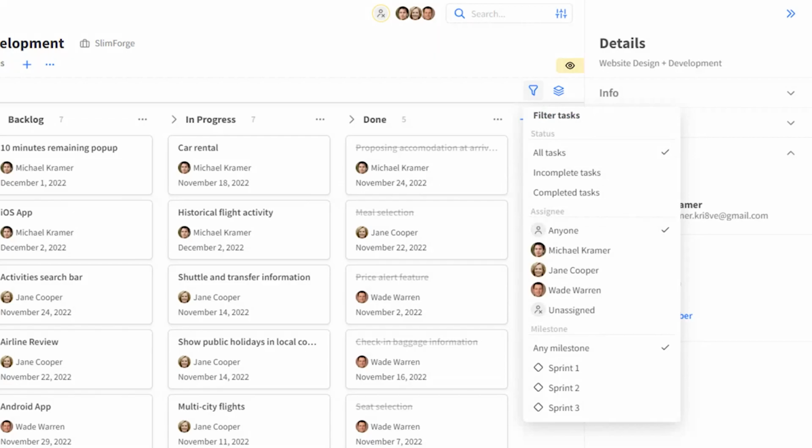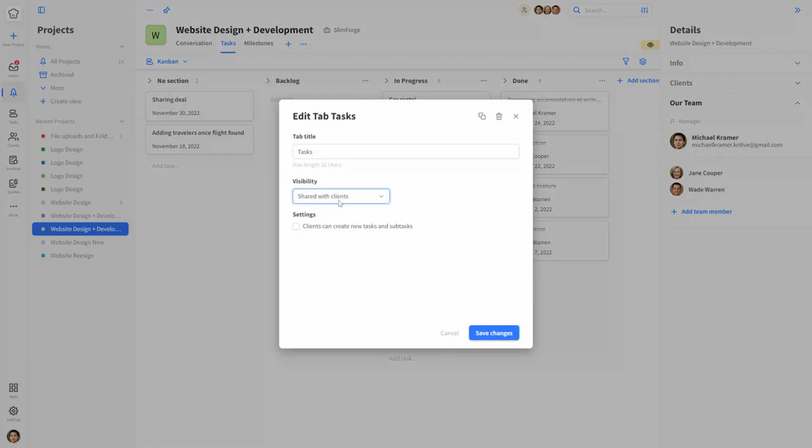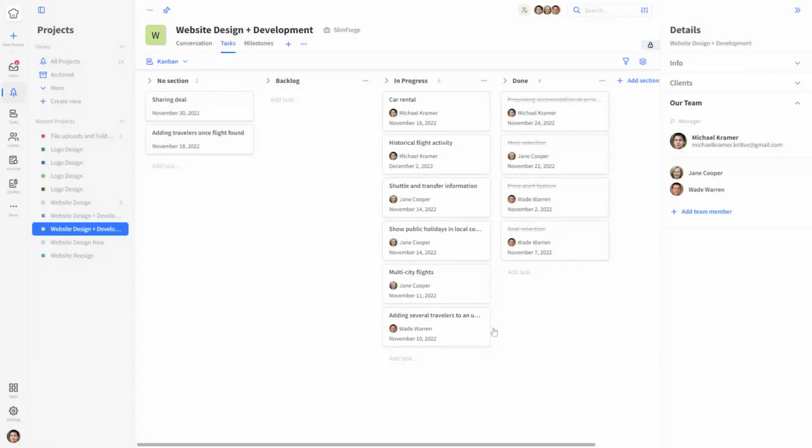Click on any of your milestones listed in the menu, and now you'll see only the tasks associated with that milestone. There is another useful perk from the relation between your task and milestones. If you set your Tasks tab private to your team, but your Milestones tab is shared with clients, your clients will be able to track the progress for each milestone, but won't be able to see the tasks.